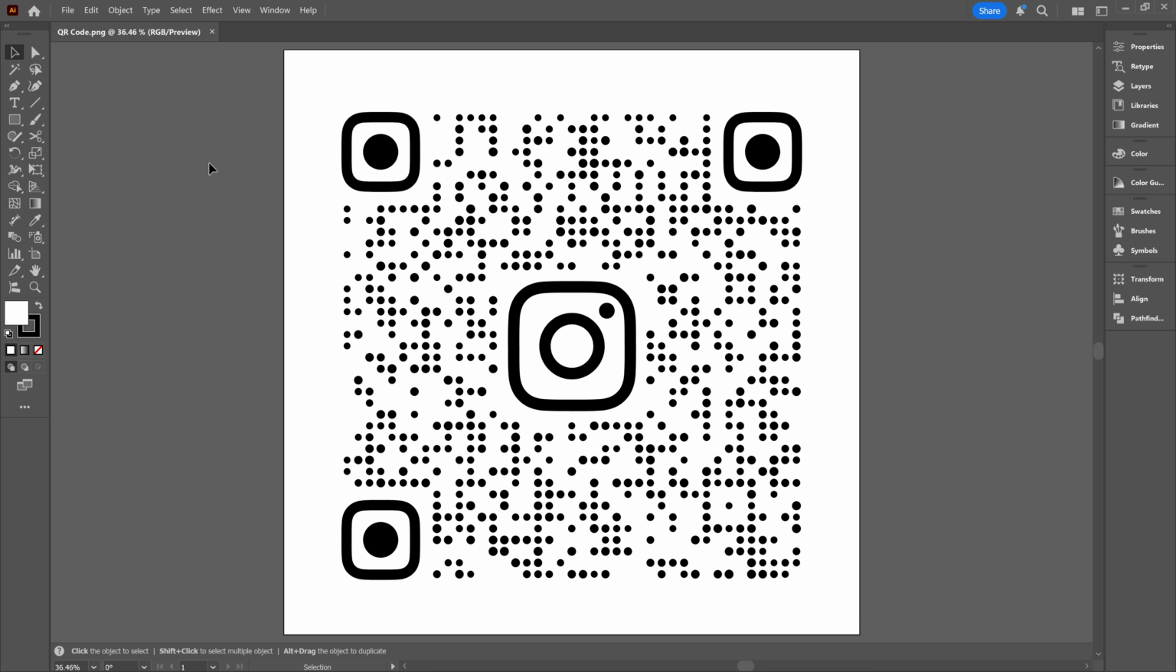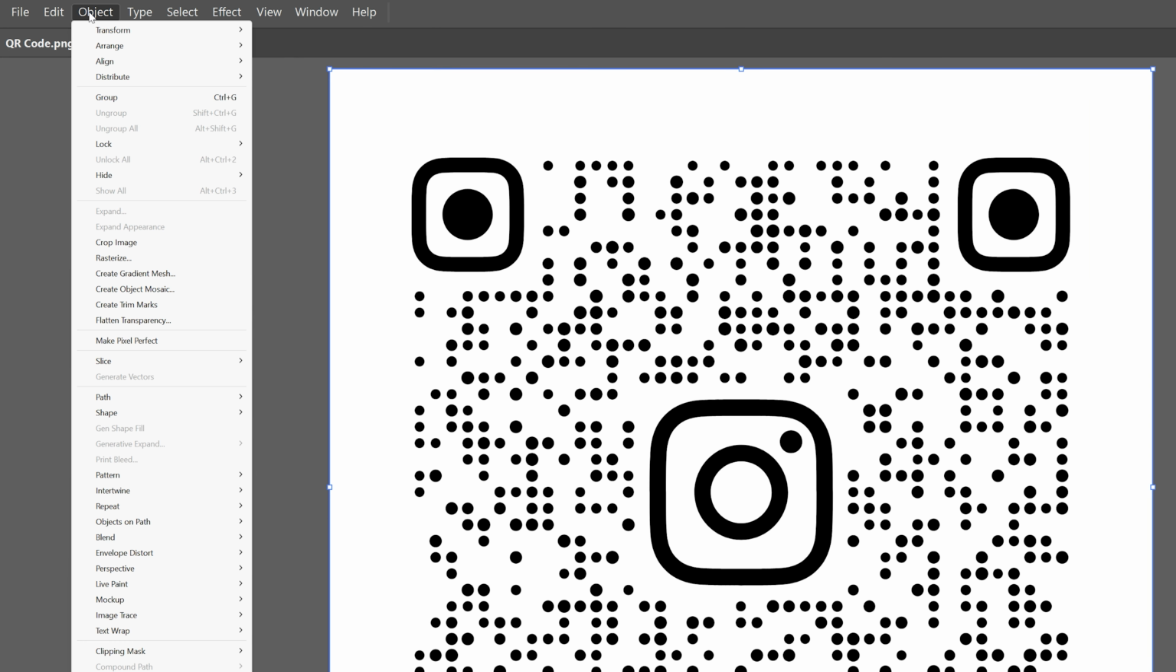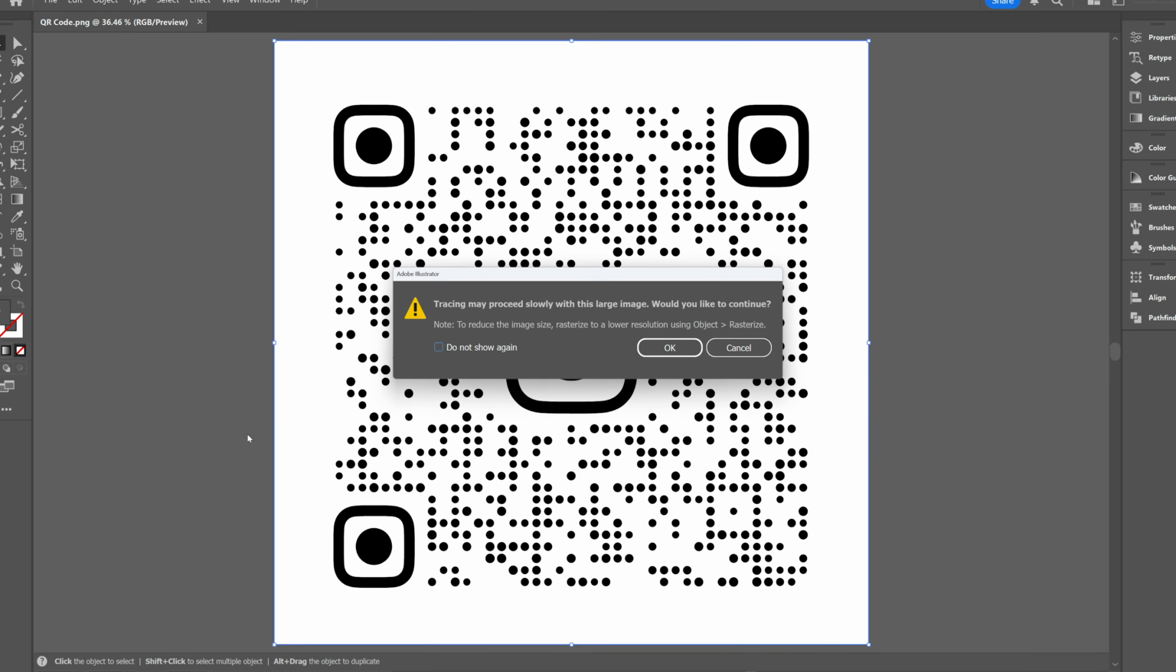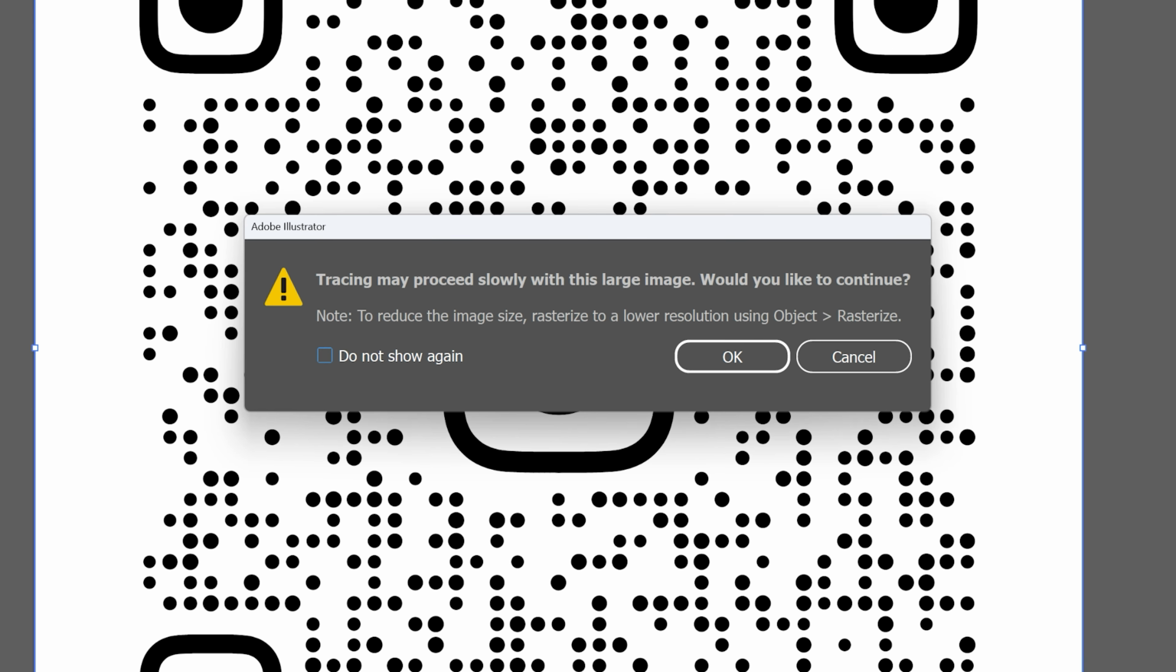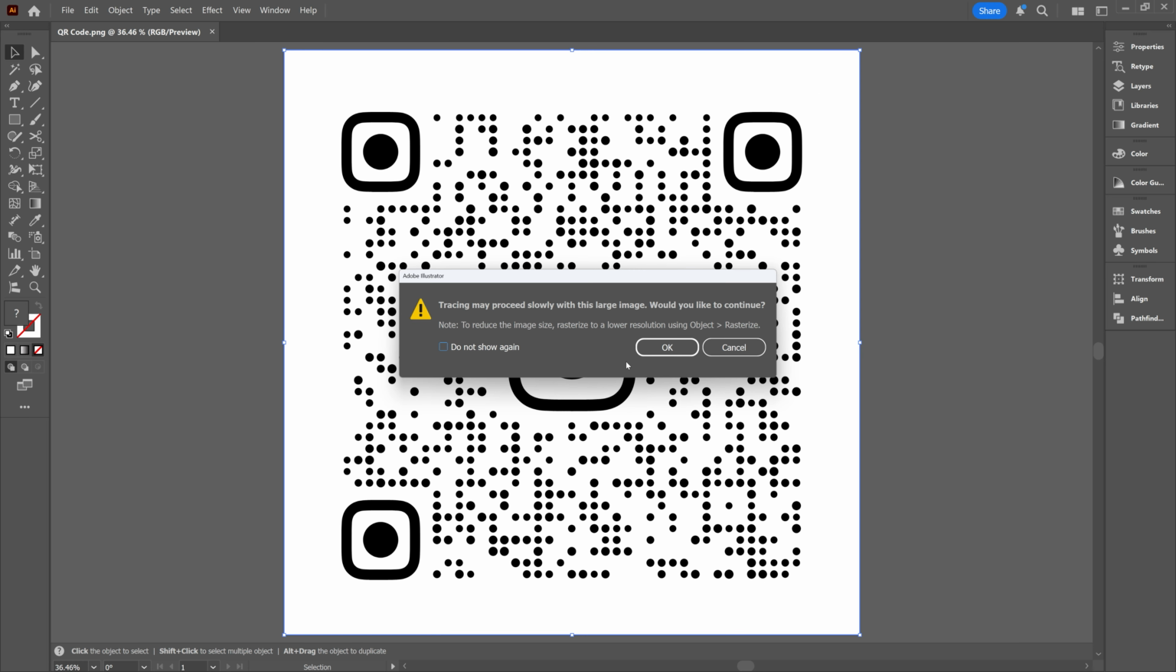So to start, let's go ahead and select our QR code, and then we'll go up here to Object, Image Trace, Make. Not Make and Expand yet, just Make. We're going to need to make a few changes to our settings before we actually expand. Now, since Instagram is nice enough to allow high quality downloads, Illustrator gives us this warning telling us that it may proceed slowly. But it won't be too bad, so we can just go ahead and hit OK.